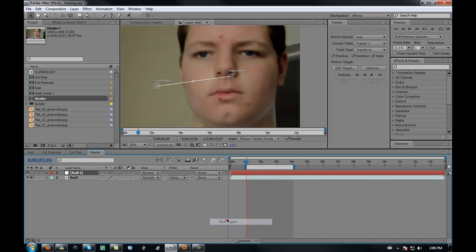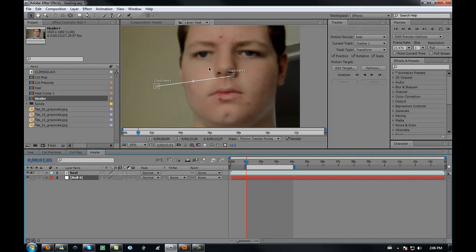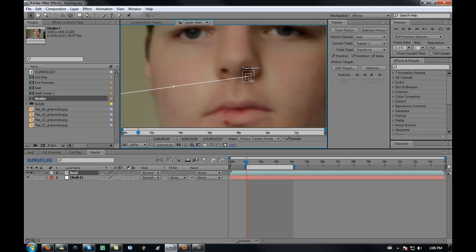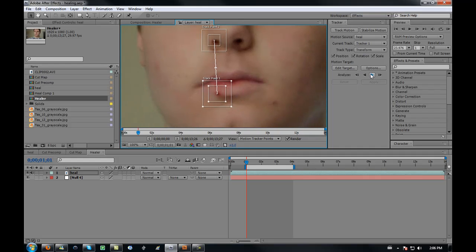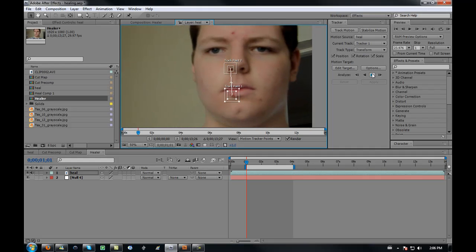Make a new null object. And then just choose 2 points. I'm gonna do my nose, make the track a little bit bigger. And I'm gonna do my lip with my little scar thing on it. Not scar, but I got punched in the face, and that's what the guy gave me. So just track your motion.